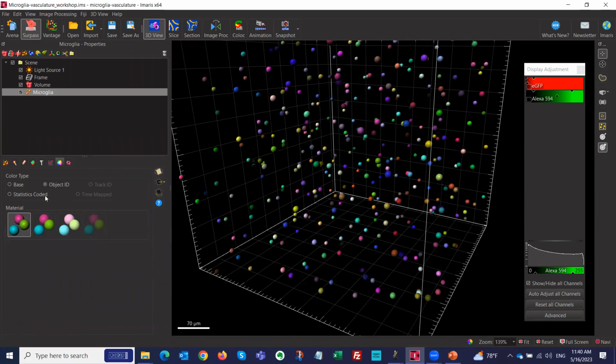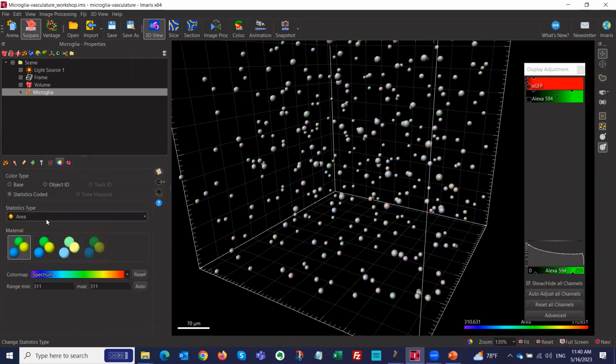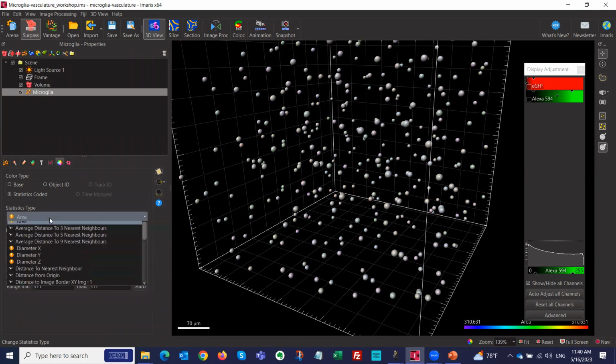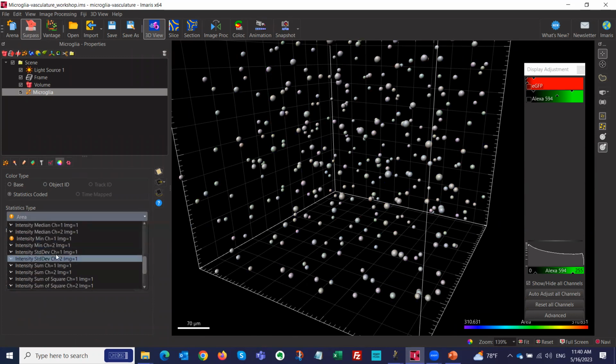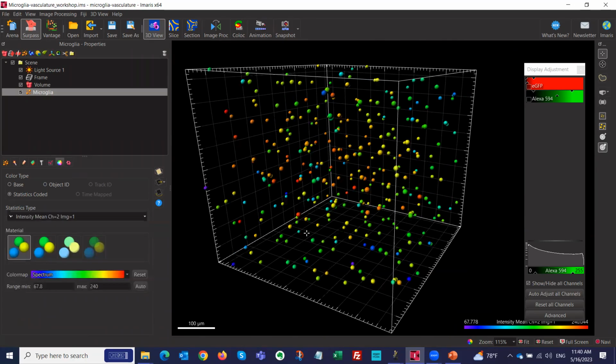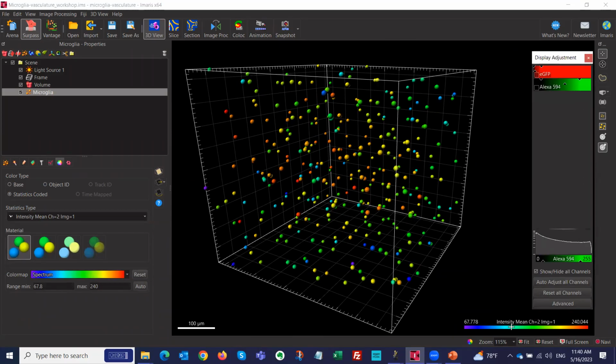Like this. What I do most here in the color tab is statistics coded, okay? With statistics coded, you can use a statistic to overlay a heat map on top of your spots. In this case, for example, again, let's do the mean intensity of channel 2. So you get a gradual heat map. You have a legend down here on the bottom right, so I'm going to place it here. You can see the dimmer cells are purple-bluish, and the brighter cells are orange-red. Okay, so you see a gradual heat map.